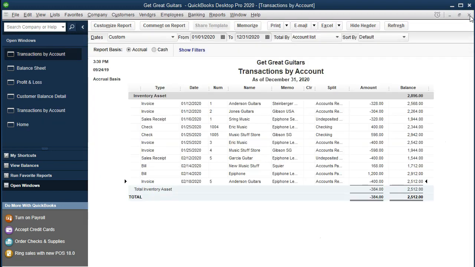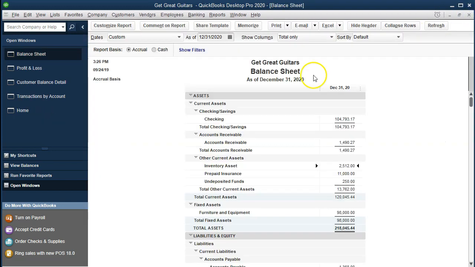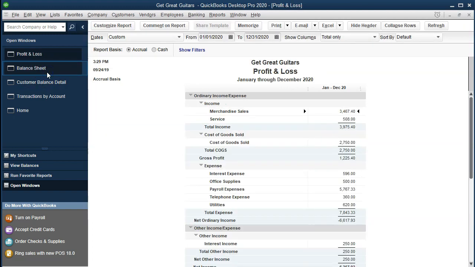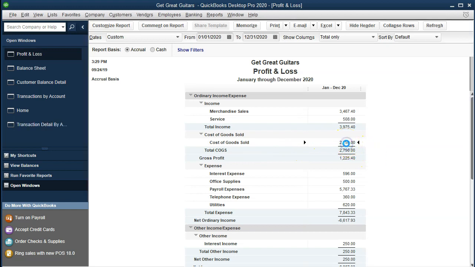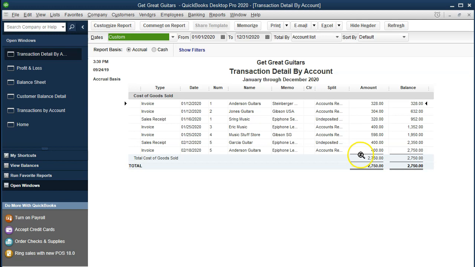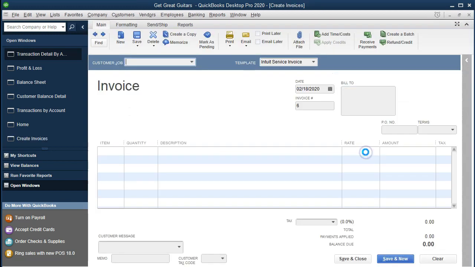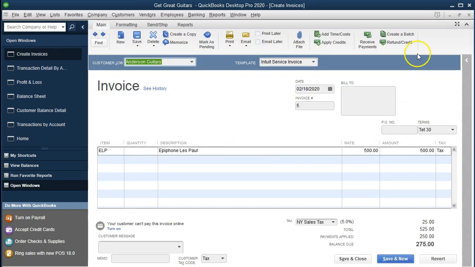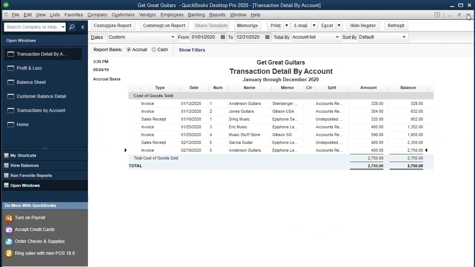Closing this back out, closing this back out. The other side of that is on the profit and loss, income statement type report. Scrolling down to the profit and loss, we have the cost of goods sold. Double clicking that, we get in the cost of goods sold, and there's the $400. Double clicking that $400, there's the invoice. Closing this back out, closing this back out.